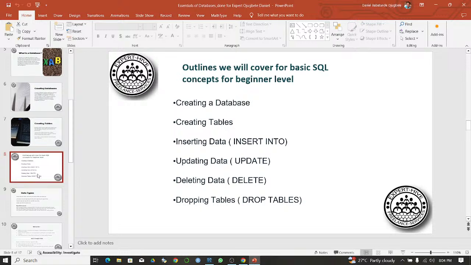The overview is what we're having here. The outline covers basic SQL concepts for beginner level. We are going to start from creating a database, creating tables, inserting data, updating data, deleting data, and dropping tables. Everything will be explained step by step.